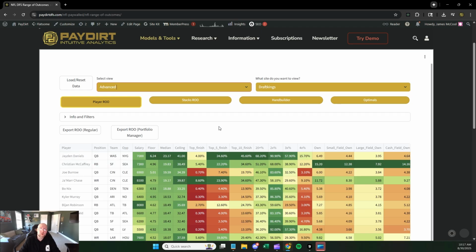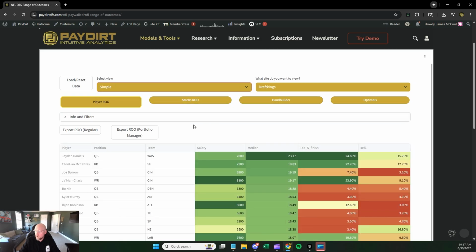For the purpose of doing your research, you're going to be using the advanced view a lot more than the simple view. But if you are on mobile and you just wanted to see who has the best projection, who has the best top 5 finish rate, and who has the best value, this is what you'd be looking at, right? You'll also have some export buttons here.